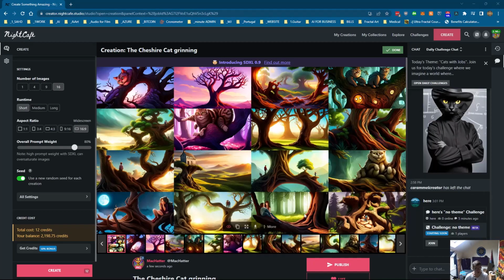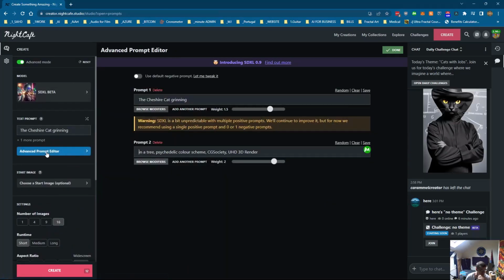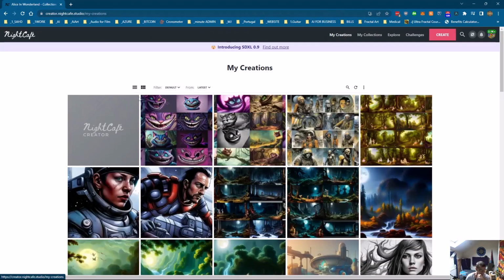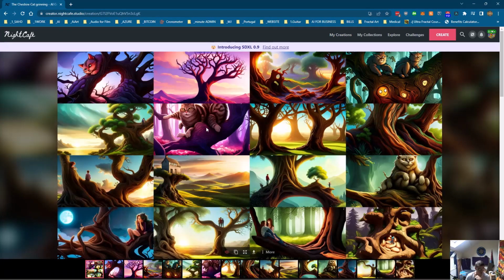So even in SDXL beta, it's pretty good. What was the full prompt again? In a tree, psychedelic colour scheme, and the rest of it. So it looks pretty good. We've got the tree. It hasn't gone full psychedelic, but the tree has kind of appeared, but it's still a bit weird, isn't it? And it's kind of making up its own stuff.